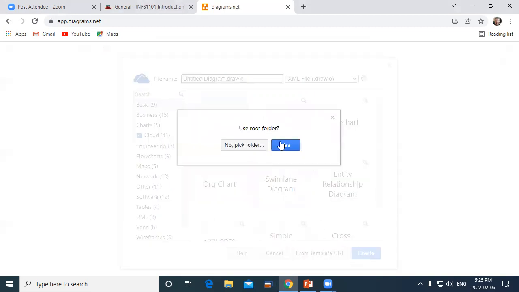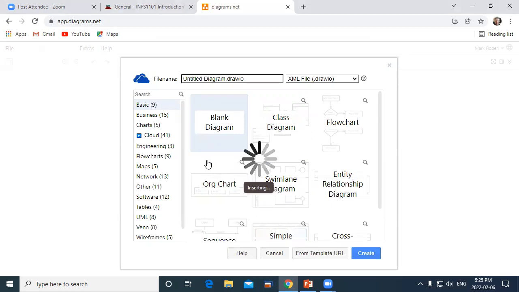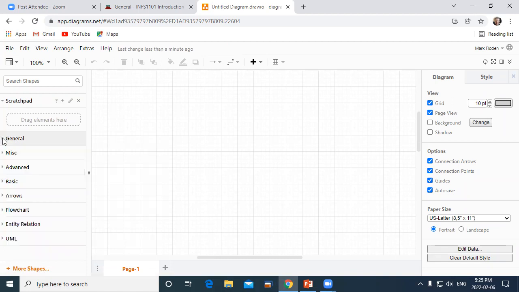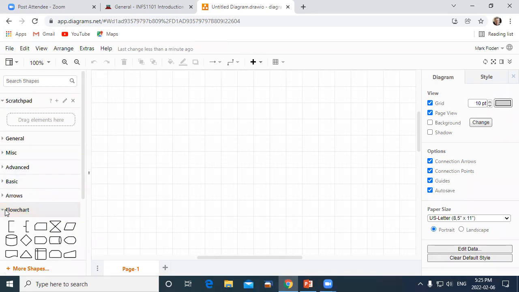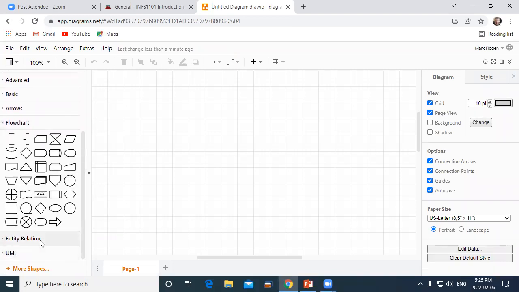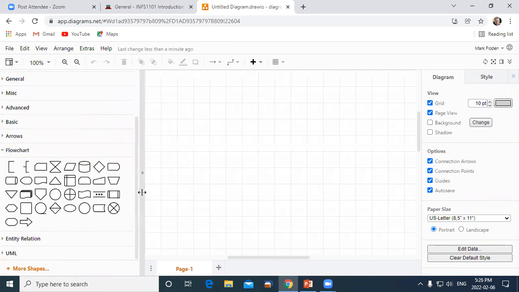Use a root folder. Yeah, okay. And then what I'll need once I've chosen my diagram is I'm going to need some tools to work with. Now, there's a bunch of tools there. But what you could do is look, there's general tools, see if you can see anything like flowchart tools. Those flowchart tools are kind of old style flowchart tools, but yeah, okay.